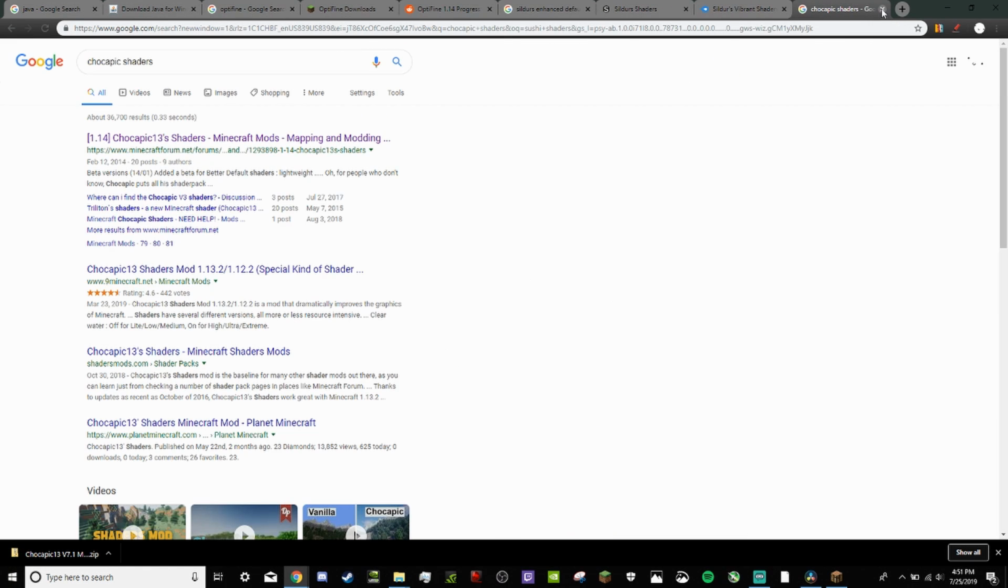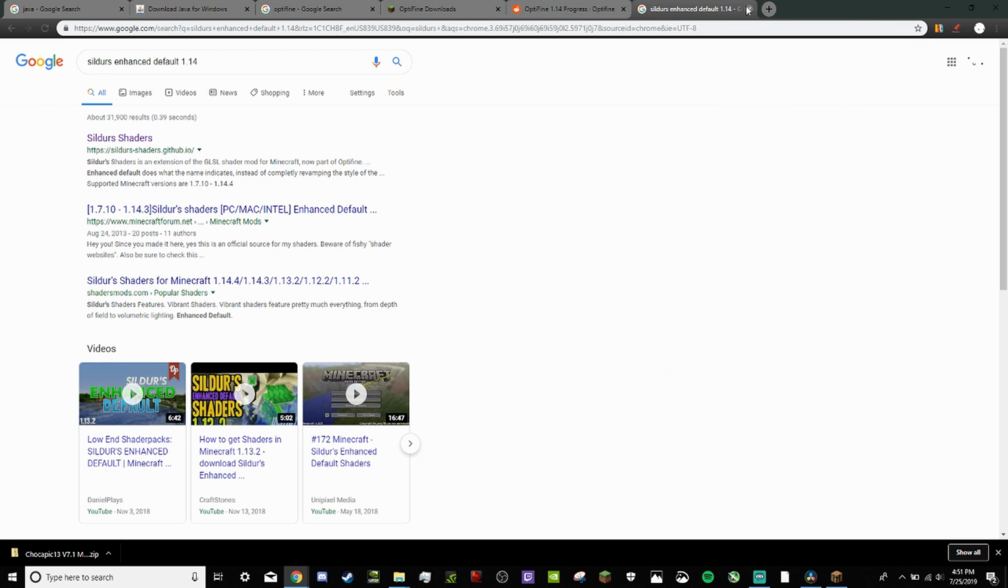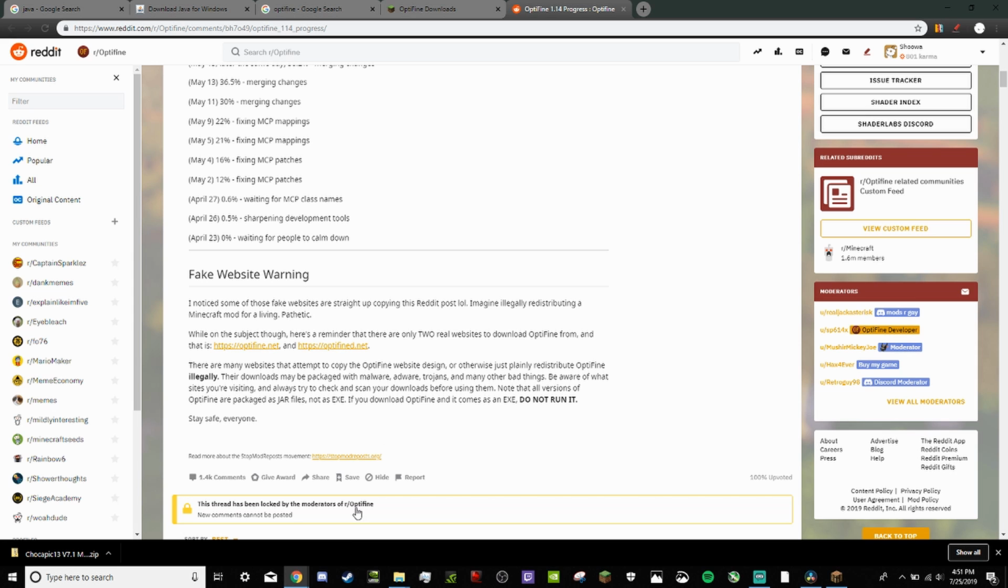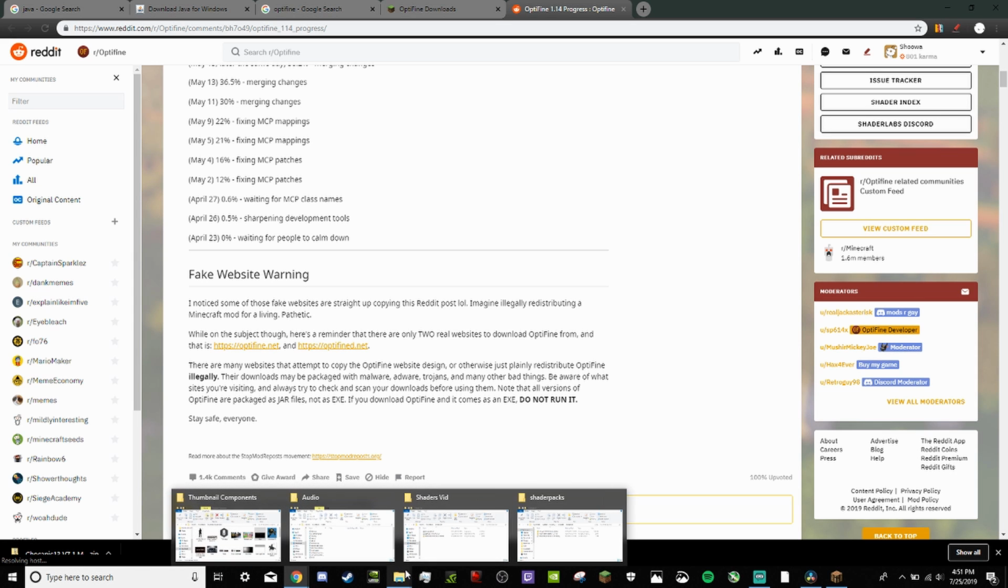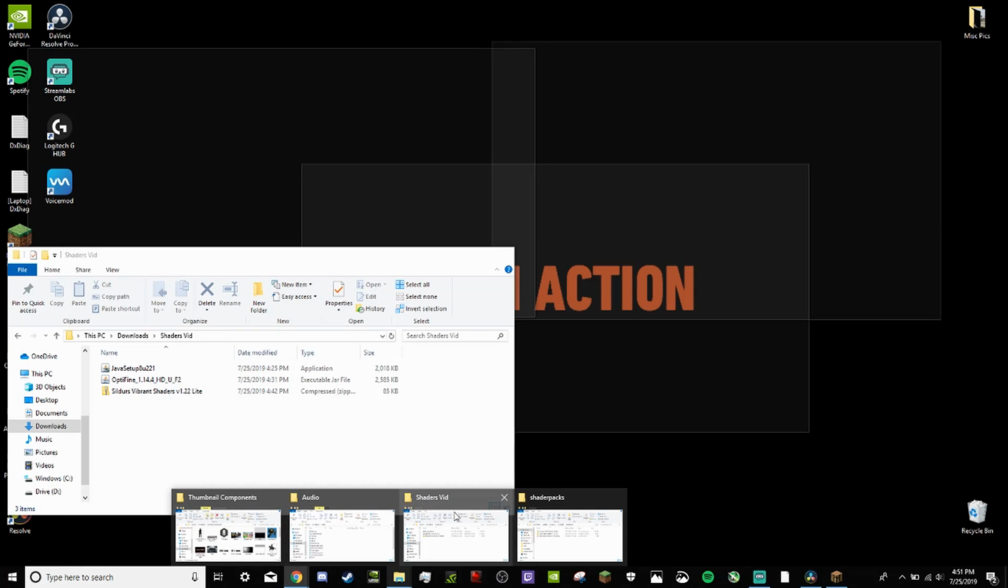Okay, then we can get out of that. Okay, so I have 2 shaders for you guys. That is Sildurs Enhanced, and then the Chocapic's Sushi shader edit. A lot of people know what those are. Those tend to be some of the most popular ones. So here, these were the 2 I had open.